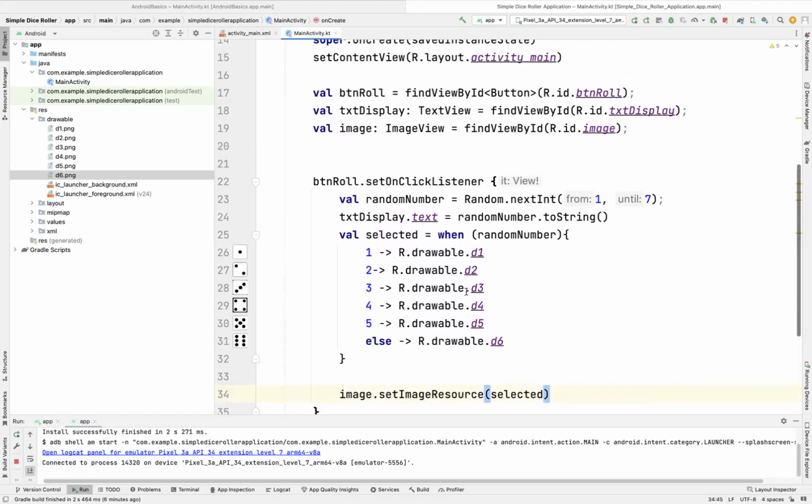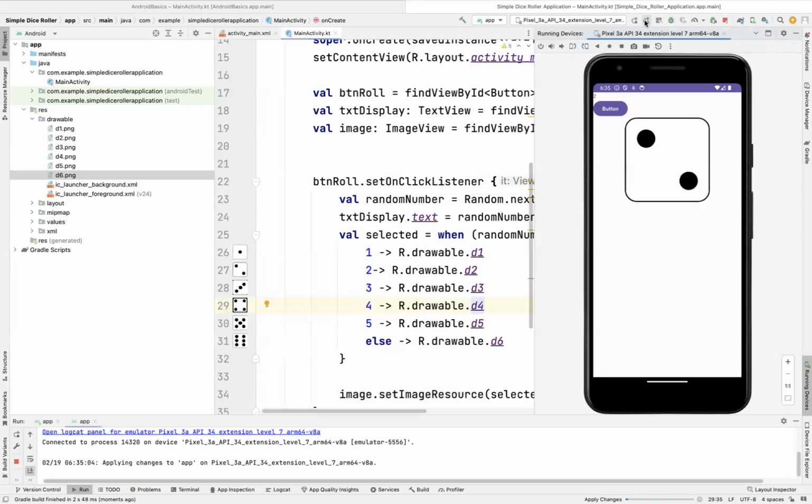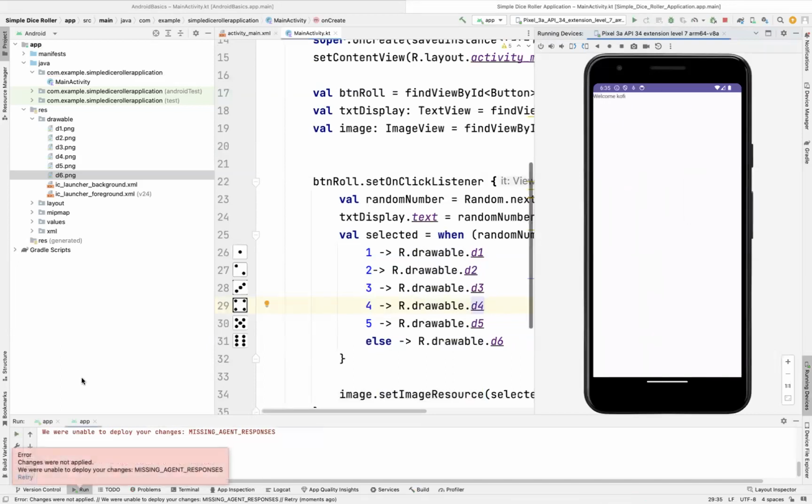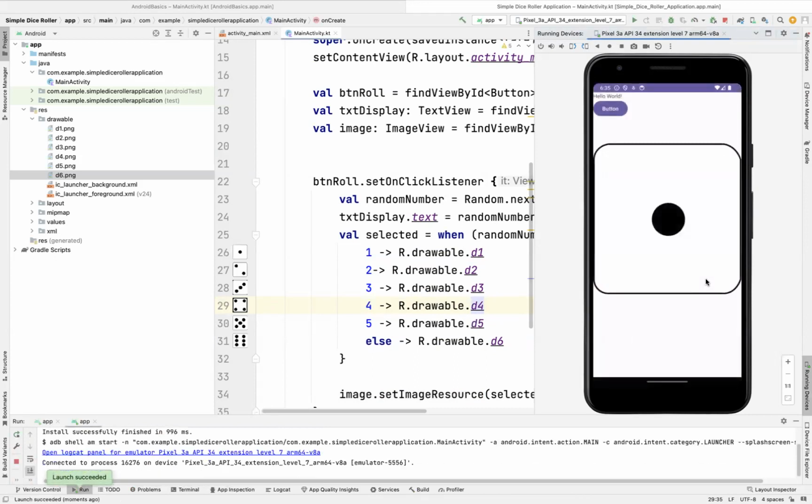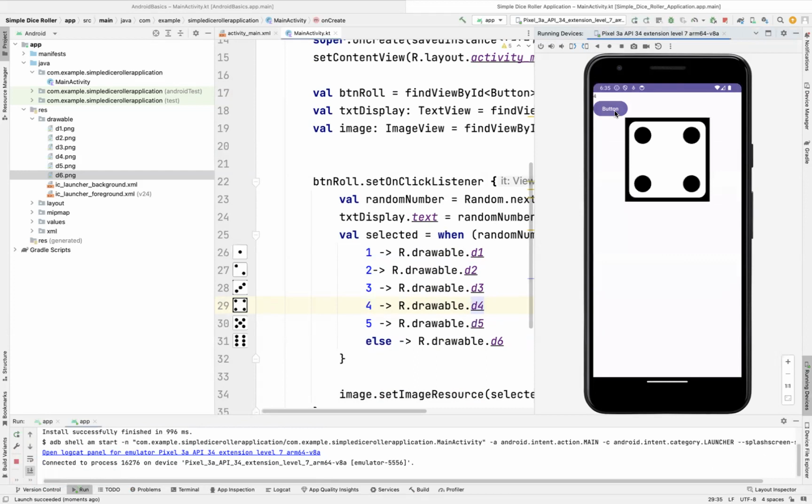So what we can do now is restart our application. I had one already running, so let's retry it. There we go. By default, it's giving us this image here. If I click on it, it generates a dice of number 4, then a dice number of 3, then a dice number of 2. And that is how we deal with images.